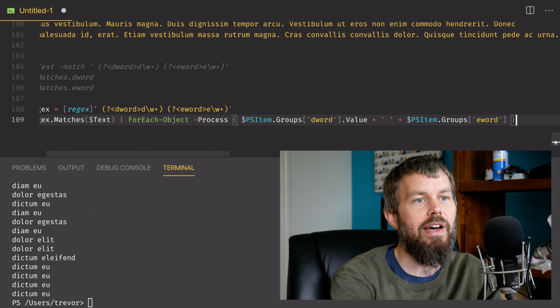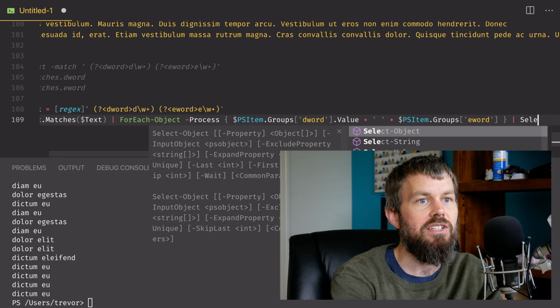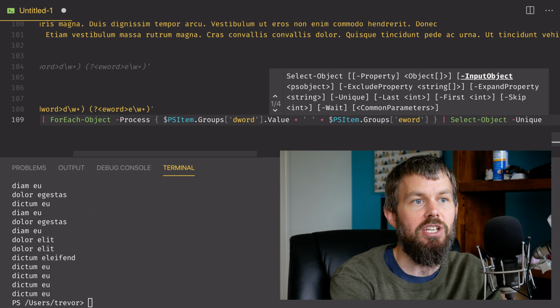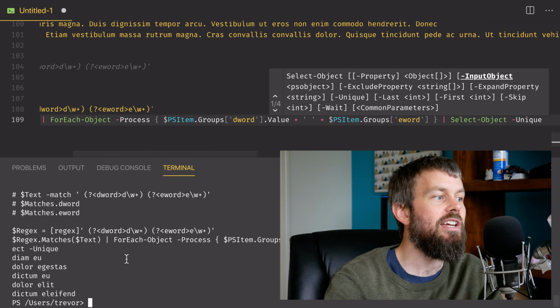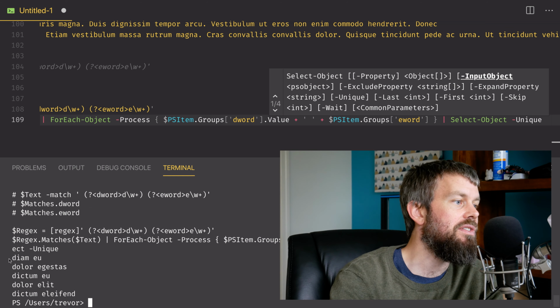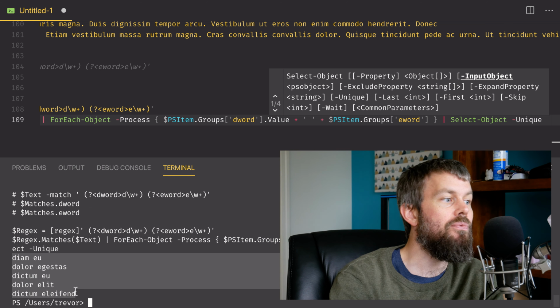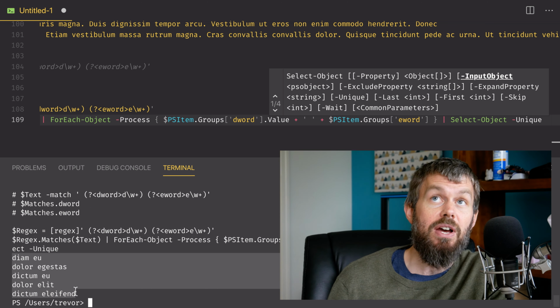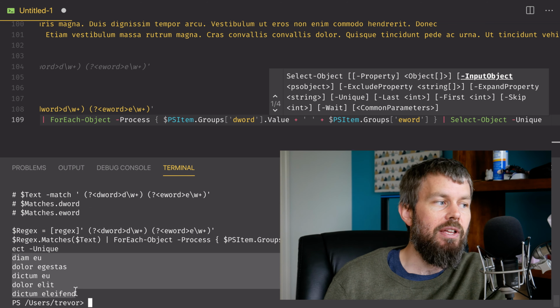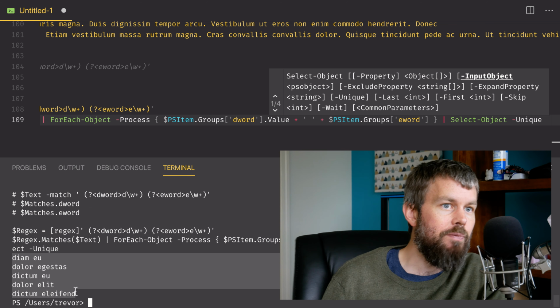So what we can do is take that and pipe it into the Select-Object, and then specify the Unique parameter. And so that's actually going to filter everything down, and it's going to eliminate any duplicate values. And so now we can see that there are only 5 different unique examples within this document of where a D word follows an E word. And all of the other ones that matched were duplicates of one of these. So that's how you can match multiple items within a text value using regular expressions in PowerShell.